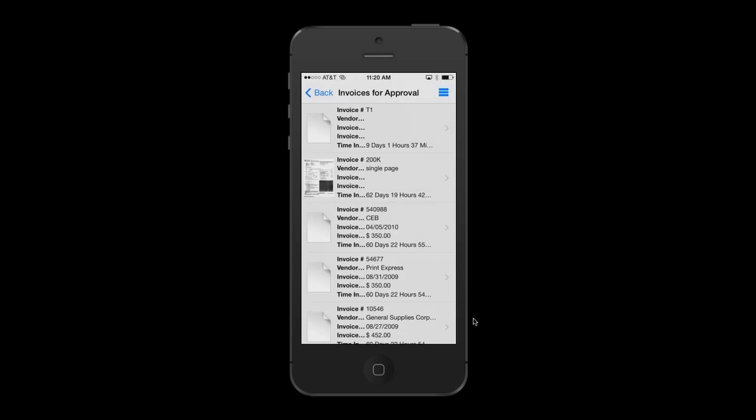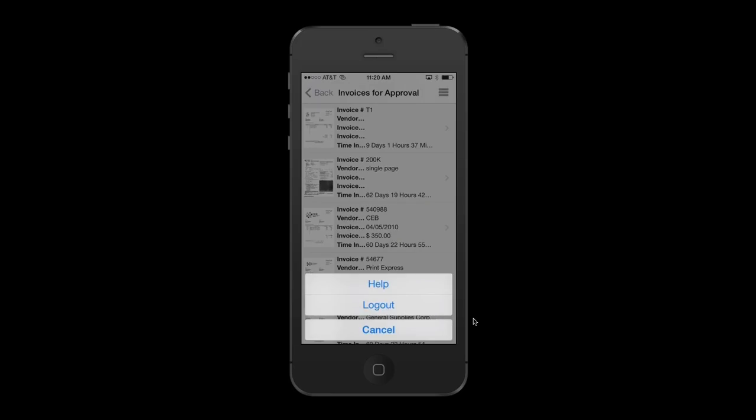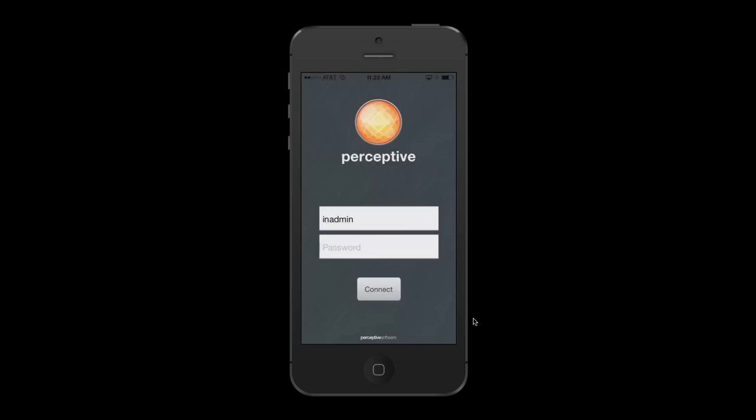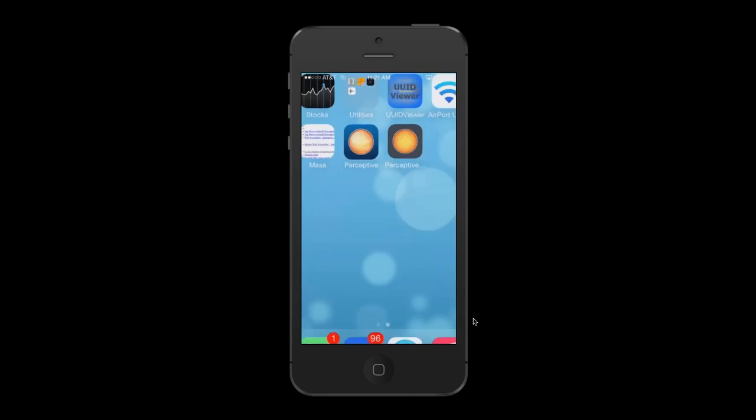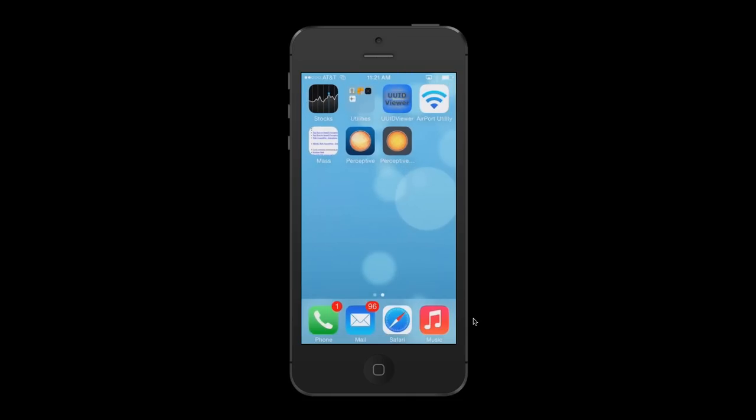And if I don't, I can simply hit the control at the top. It's more of an action control. It'll bring up a few options where I can log out. So this will log me out of the client, take me back to the login screen where I can close the application. And then now what I'll do is I will move directly into the Perceptive mobile. Well, here, let me kill it.